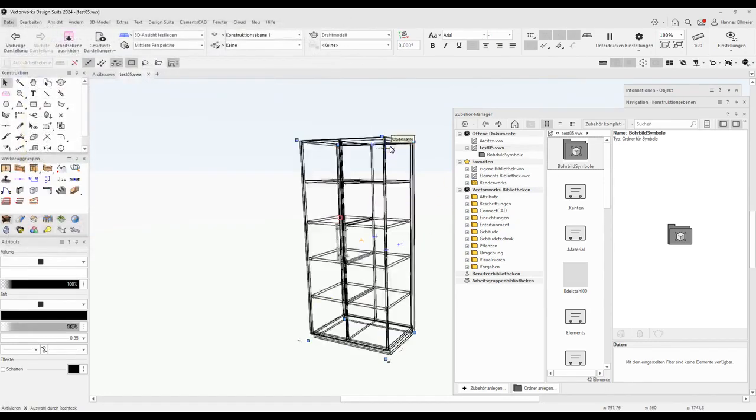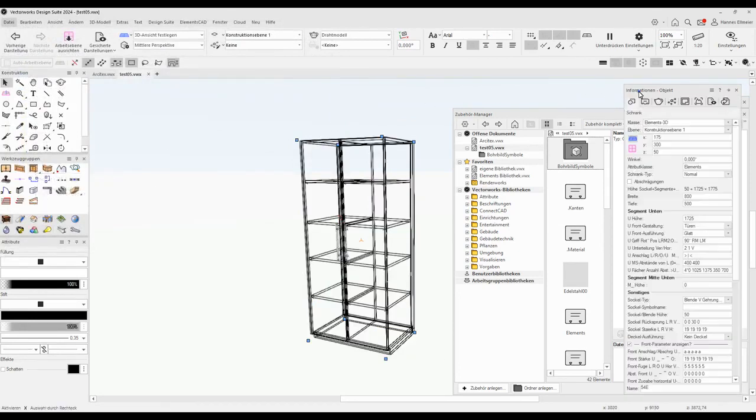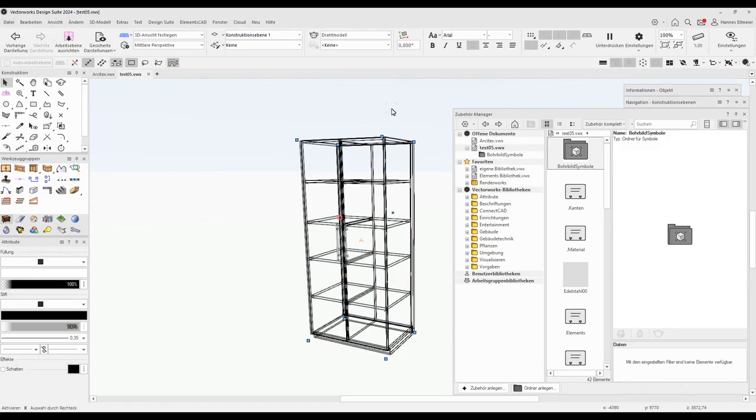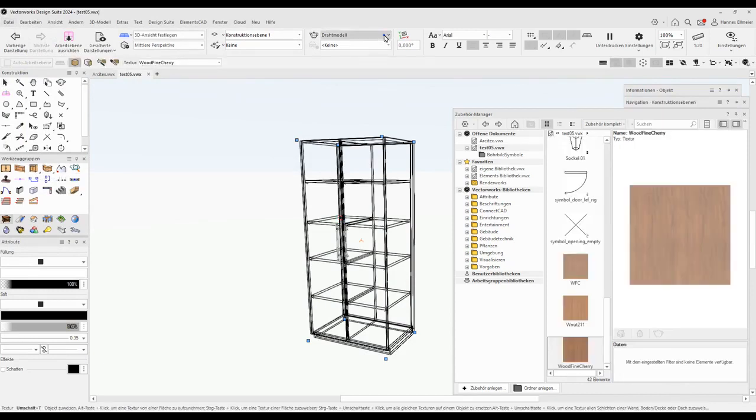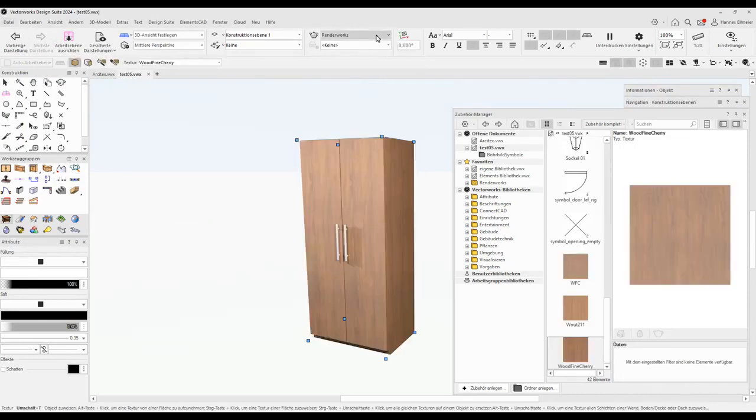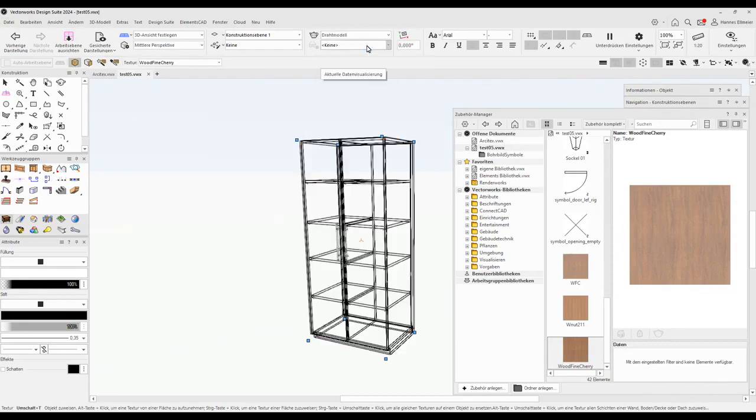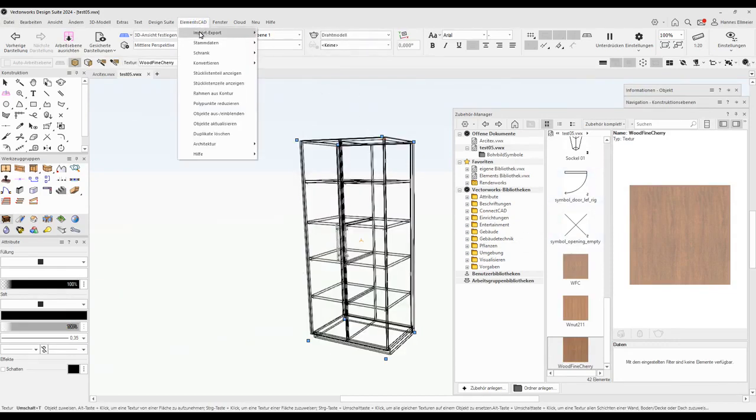The resulting object here corresponds to the object type cabinet. We can see this in the info palette, and we have now integrated the Elements cabinet one-to-one. Through the ElementsCAD menu, we now have the option to assign a template to the cabinet. I choose a standard cabinet here, click on Open, and can now make detailed settings here and confirm with OK.